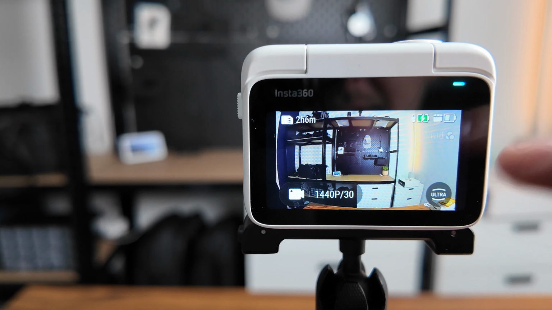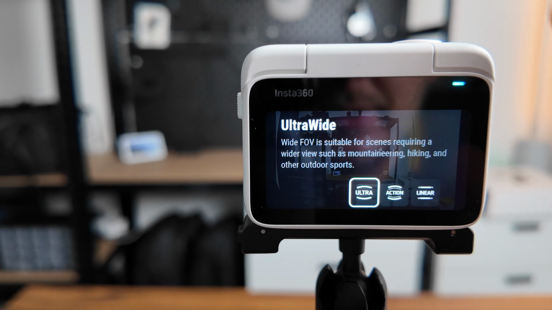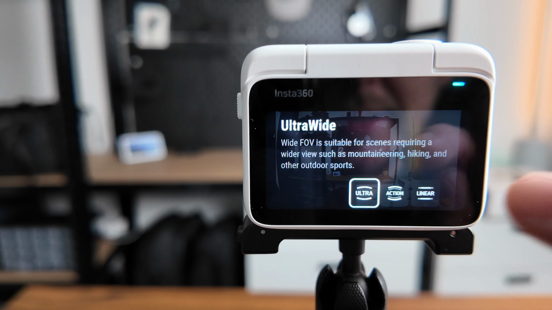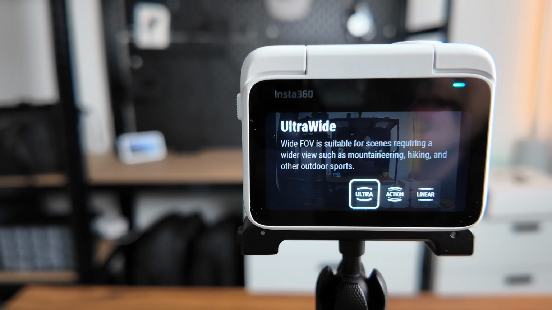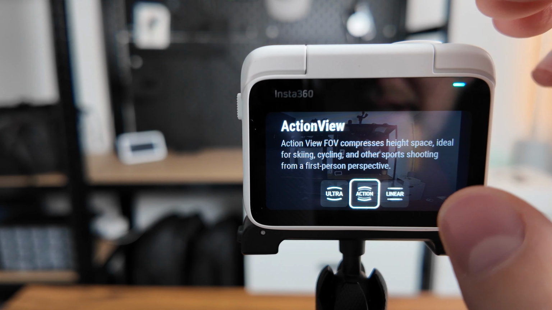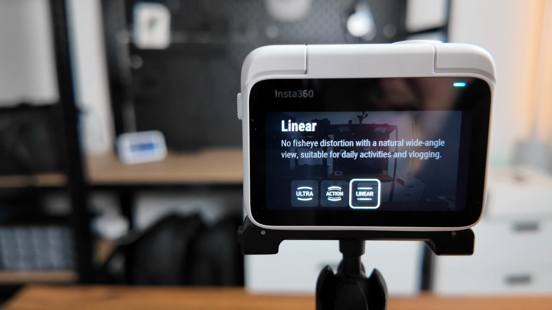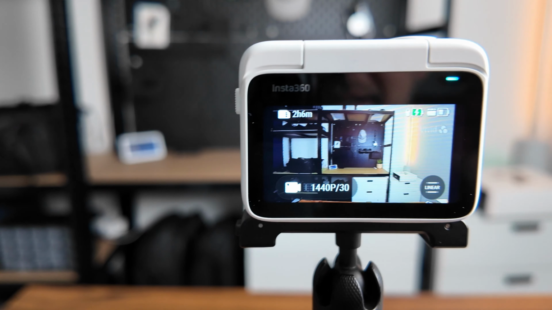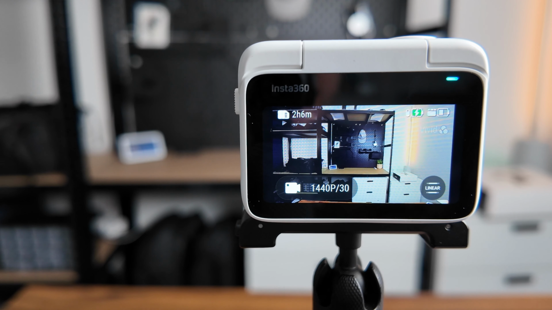On the bottom right, you've got the focal length that you're in. You can go ultra wide, which is as wide as it goes and does have some distortion. You can go to action mode, which is a little bit less distortion, a little bit less wide. And then you've got linear, which is more for daily activities, a more natural field of view with not as much distortion.